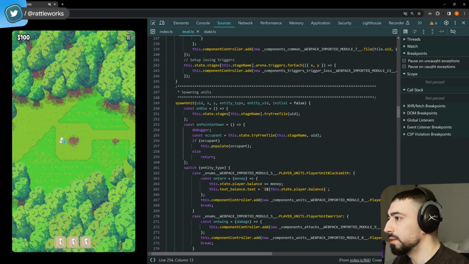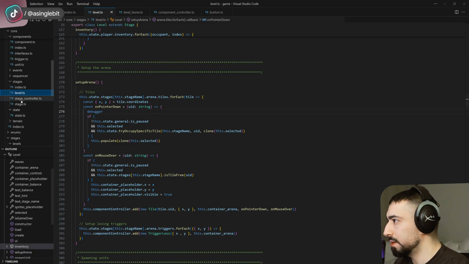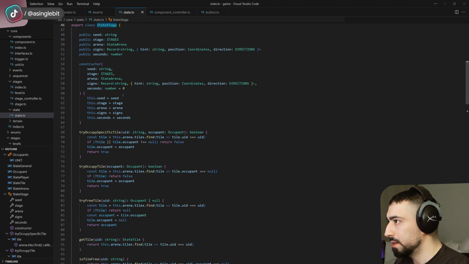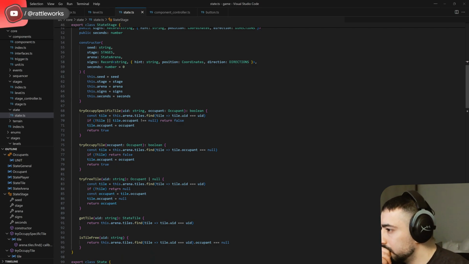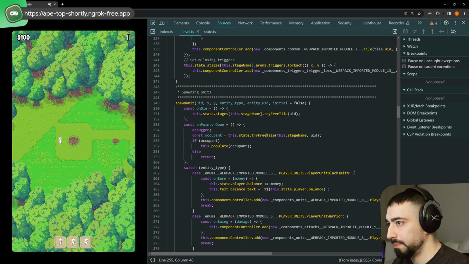The spawn unit is fine. Okay, maybe this function does something to the arena. Let's see. So if we go to the state of the stage and then try free tile. Yeah, okay. Okay, so I think this is the culprit.